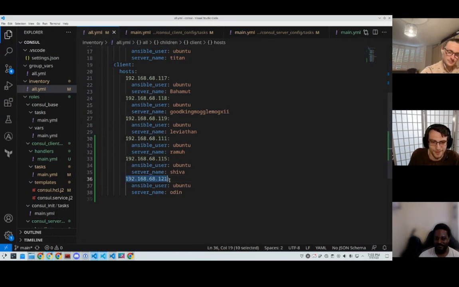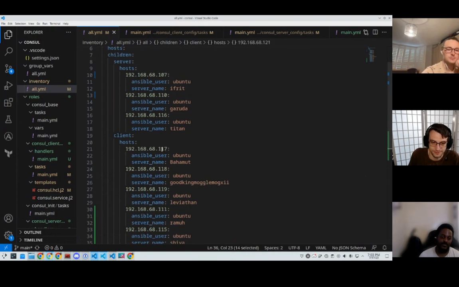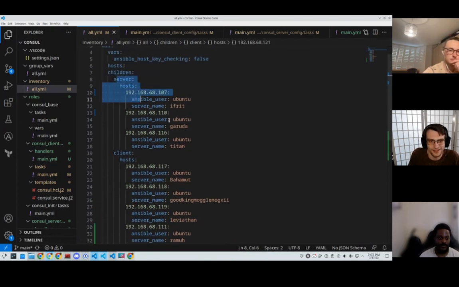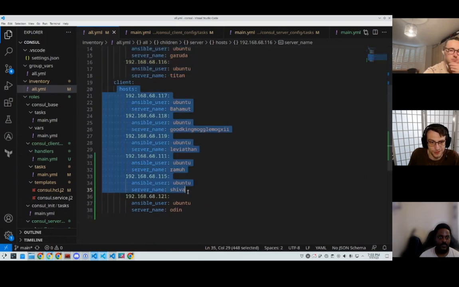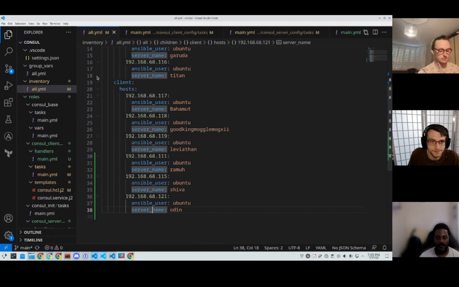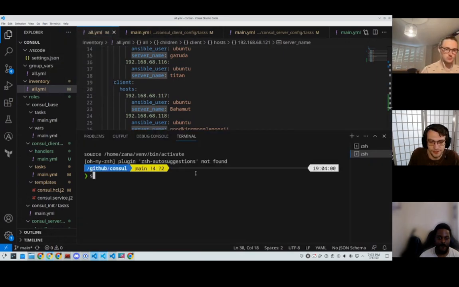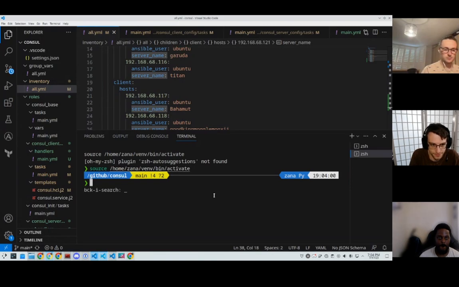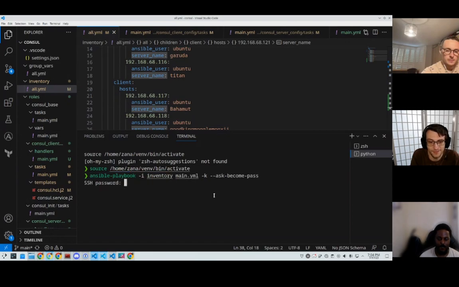So we've got the IP of the server, the client. So these are the Consul servers, these are the Consul clients. It's got the IP, the Ansible user we use to log into it, and a server name, which means absolutely nothing. It's purely so I know what server I'm installing onto. So if I go onto the terminal, I'm just going to go and install this, which is Control R if you don't know it. It's something I never knew about, and it is a really useful feature.